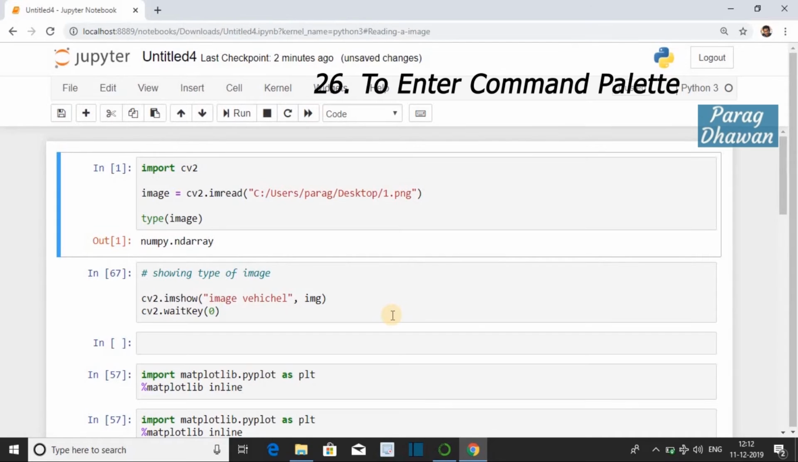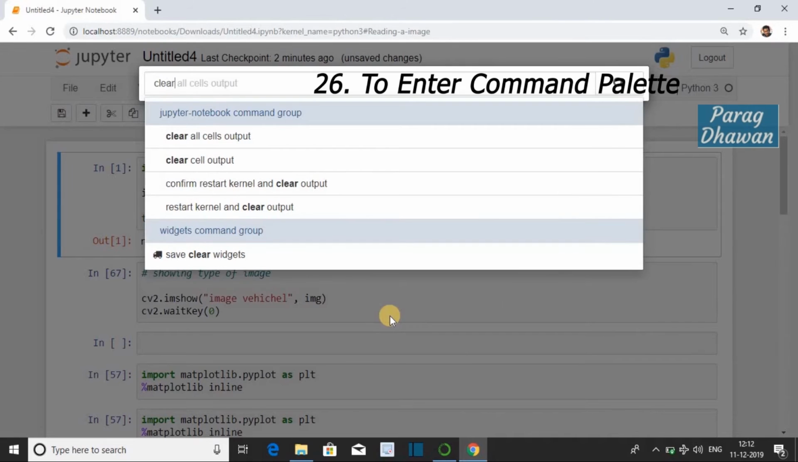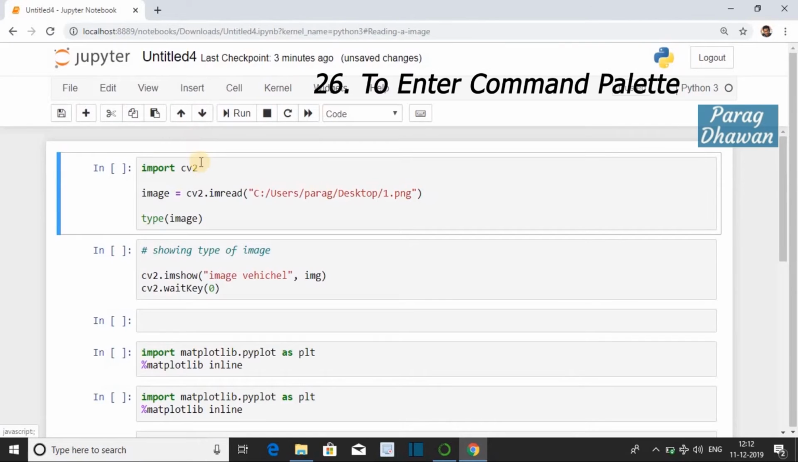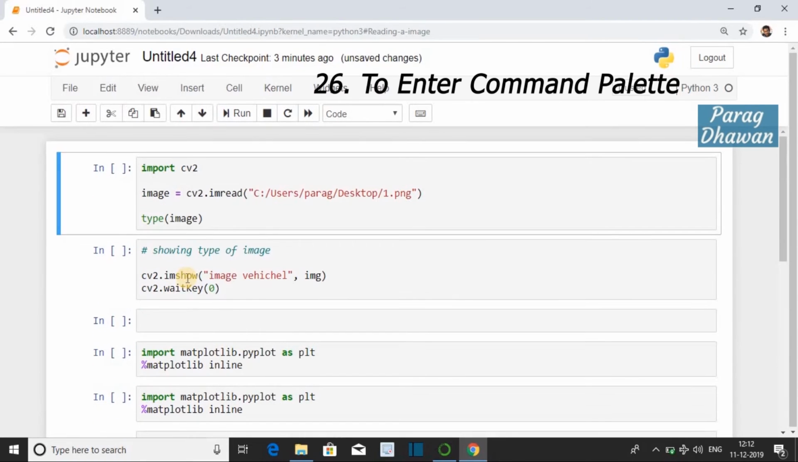If you want to implement any functionality and you don't know the shortcut, then you can enter into the command palette, Escape P. Type the functionality which you want to implement, clear all cells. It will clear all cells' output. You can see the output of all the cells disappear.